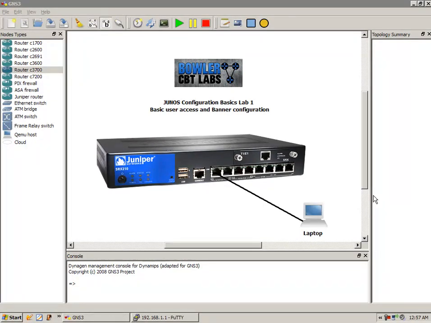Hello, my name is Steve Bowler, and welcome to the JUNOS Configuration Basics Lab 1. In this lab, we're going to go over basic user access and also banner configuration.